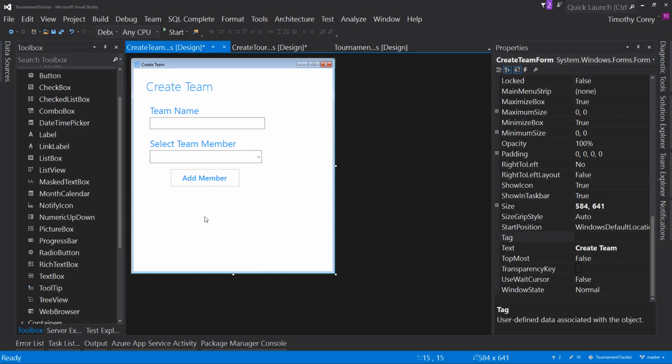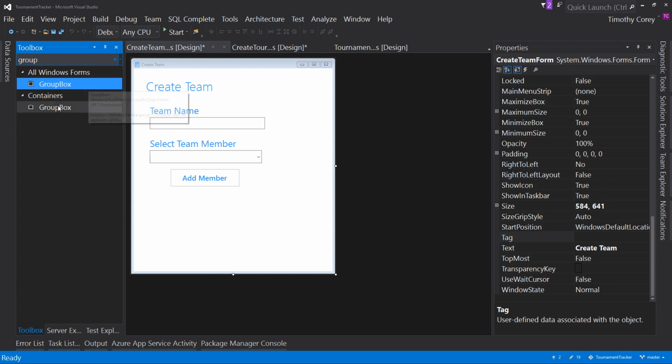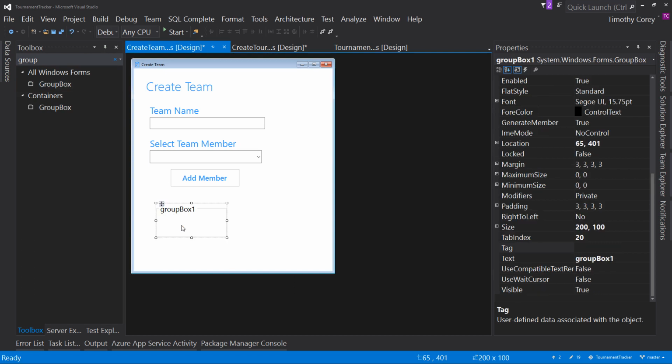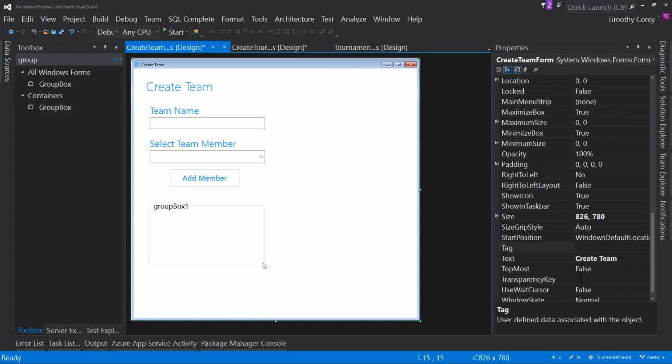And down below, we actually had this box around a set of controls. So let's build that. The way I do that is through a group box. Now it's not in the common controls, but if you type for group box, it's either in containers or all Windows forms. So let's drag this on. Now what this does is it puts a visual boundary around our stuff, whatever it is we have on here. Now, there are more benefits than what I'm using it for.